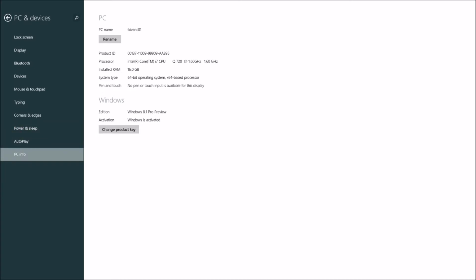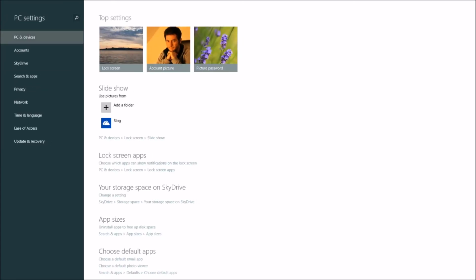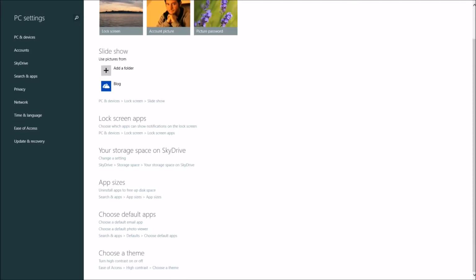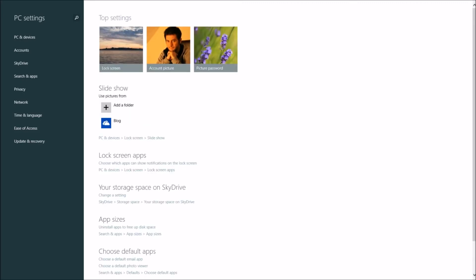One of the good things is you can access PC settings and PC information from here. And also you can go back to the general PC settings. One of the good improvements is the top settings. If you are using some settings a lot, and you keep going back there again, this is a list of the top settings.